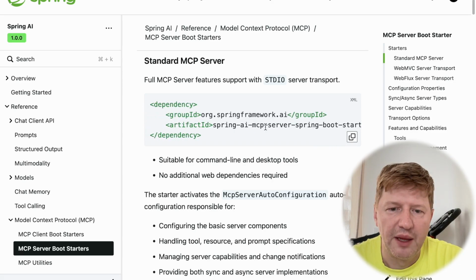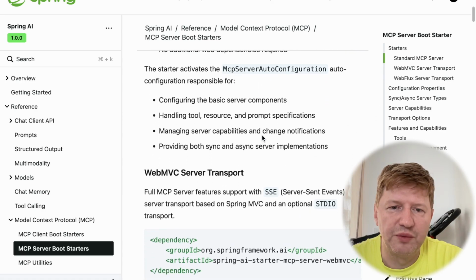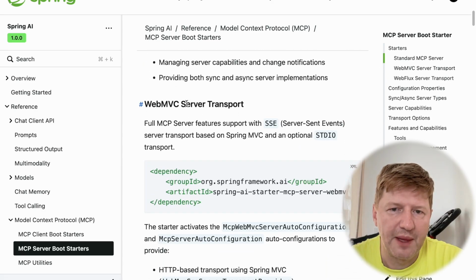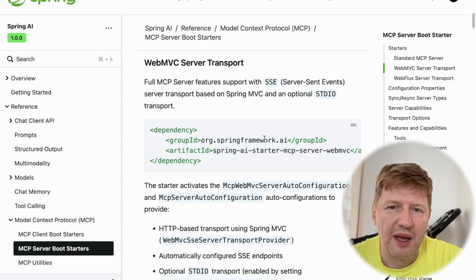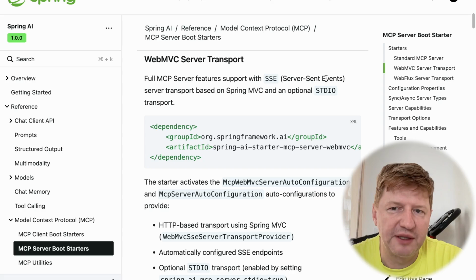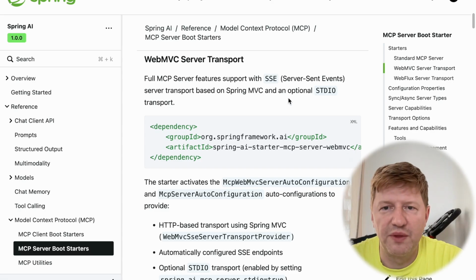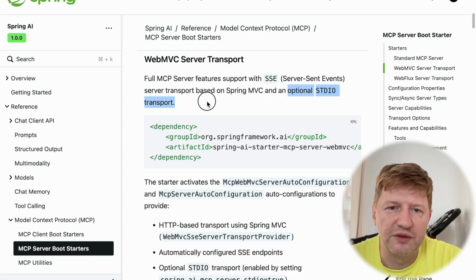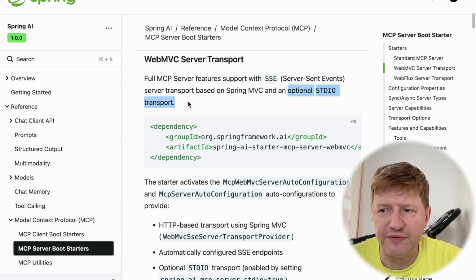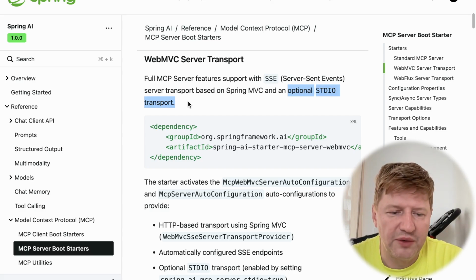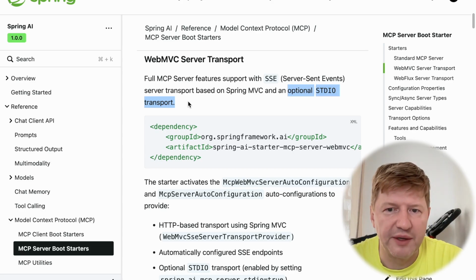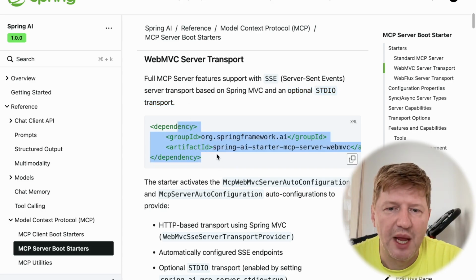If you want this easiest option, then you add the Spring AI MCP server Spring Boot starter. The more complex option would be to use the WebMVC server transport, where we use another starter which supports the SSE, server-sent events, protocol. The beauty of this approach is that it's based on configuration, so there is an optional STDIO transport as well. On startup time you can decide which protocol to support, whether it's a local server or running remotely. So this is the beauty of this solution.